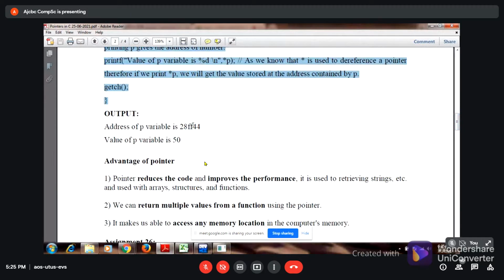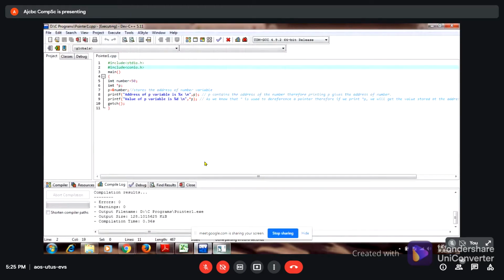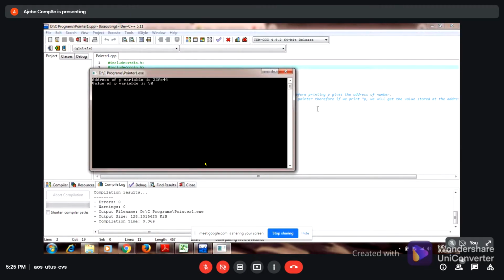Here it was 28FF4. So it is depending on the system. That day I ran in a different program, a different computer. So it is depending on the system what address it will store. So the address of the variable p is 22FEE4. Okay, so this is the address where it is stored in the memory space.